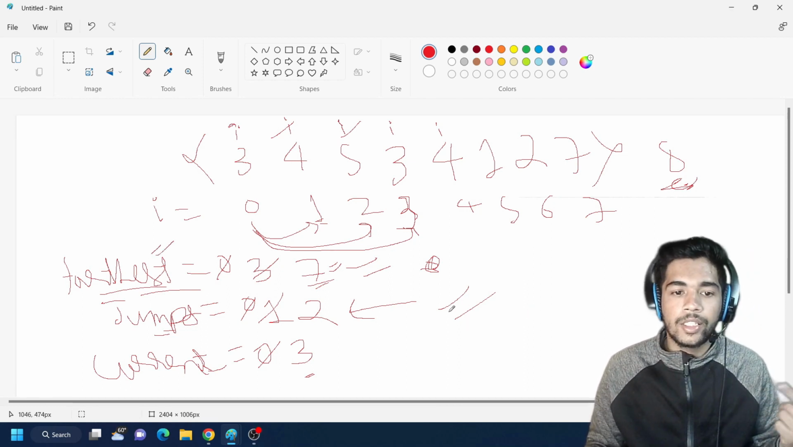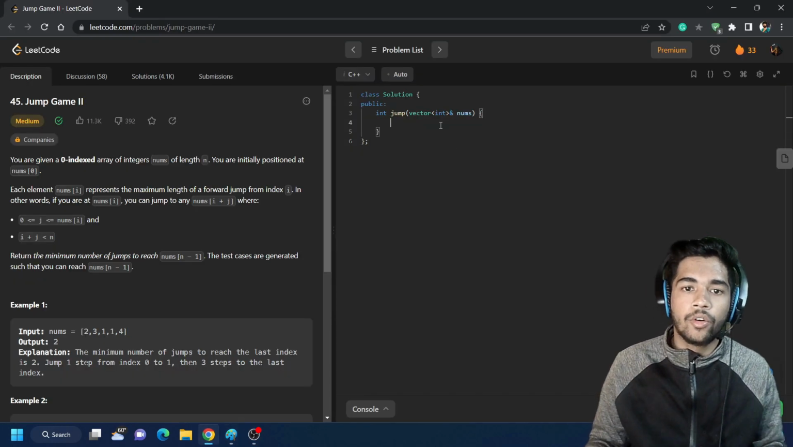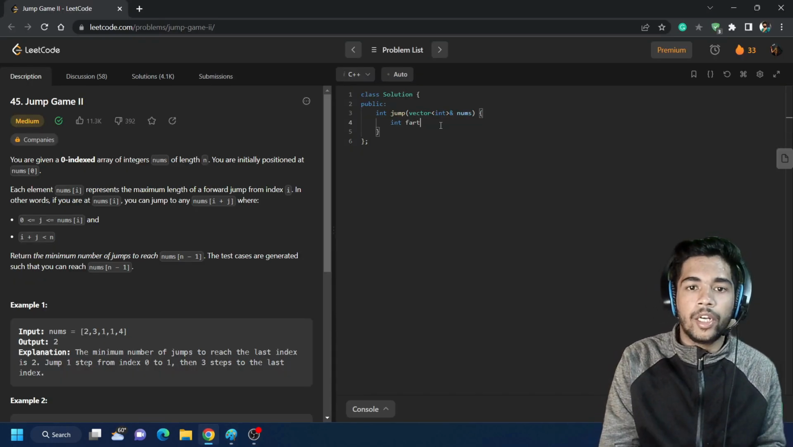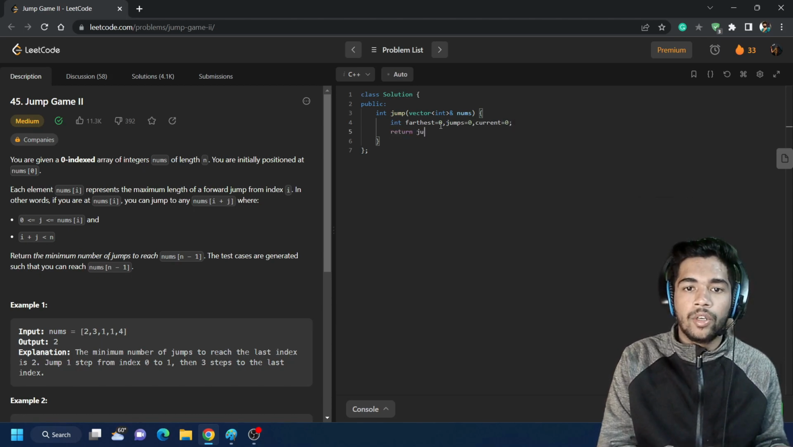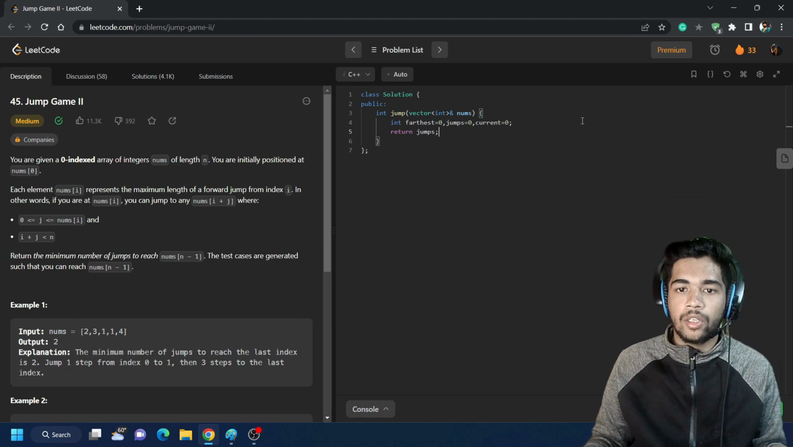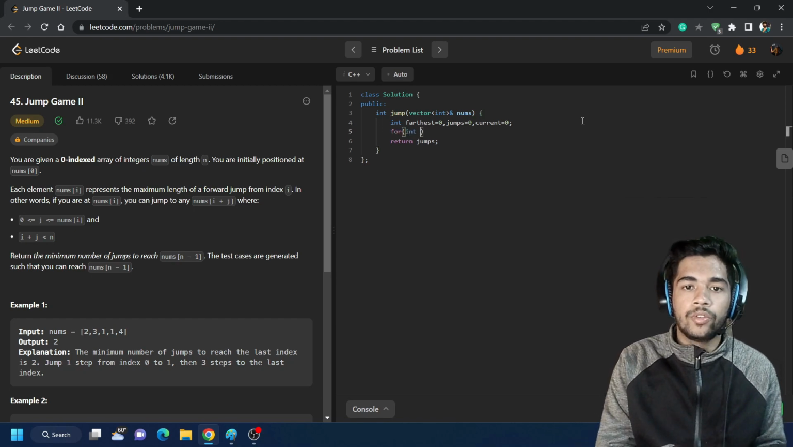Let's see it in code and see how it is working. So for the coding part, we will start with creating the variables, that is int farthest is equal to 0, jumps initialized with 0, which we will return, and current would be initialized with 0 as well. When we are finally done with our code, we will return the number of jumps we have taken. So as I told you, for the greedy approach, we are doing it in O(n) complexity. We will start iterating with for int i is equal to 0, i less than nums.size, we will iterate till the whole array, and i plus plus.